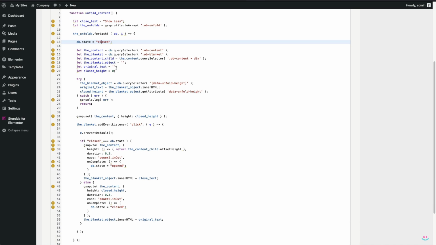and you'll see how it updates once we get to the animation point. Here we have the references to other elements that are a part of the foldable content. If you recall, two widgets were in the game, the text editor with the class name OB content and the heading widget with the class name OB blanket. The content child variable holds the reference to the very first child element of the foldable content itself.